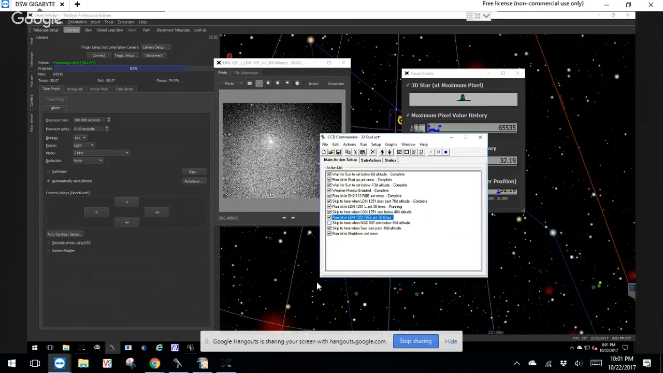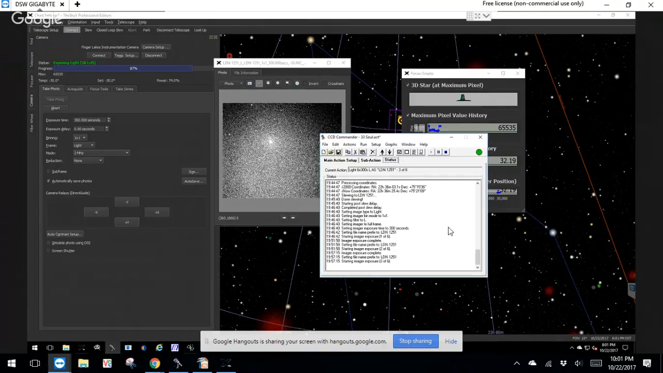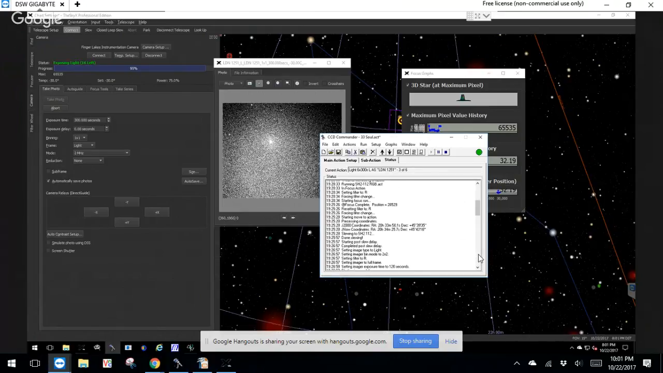So what you're seeing is the live CCD Commander running SkyX. Currently this is, and then if you click on the status window, you see everything that it does. So let's look at that a little bit. At 5:30, it connected the camera. It waited for the sun. And then let's get to the interesting stuff.